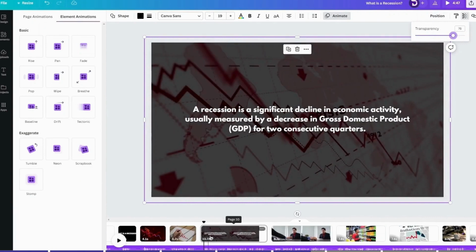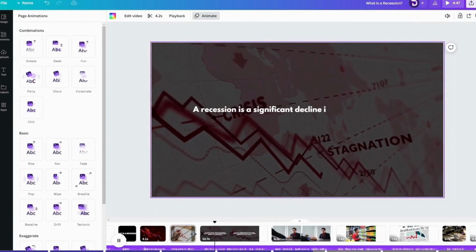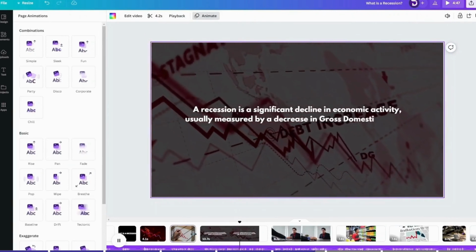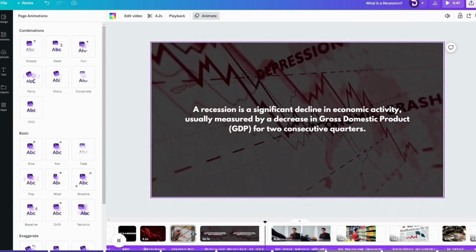So, let's play this. A recession is a significant decline in economic activity, usually measured by a decrease in gross domestic product, GDP, for 2 consecutive quarters.